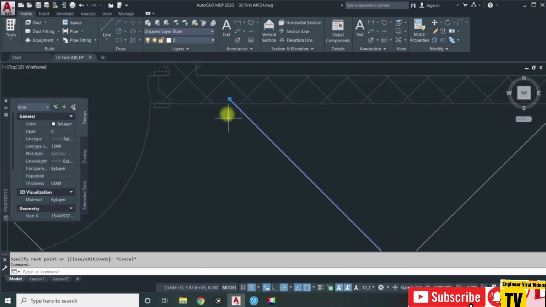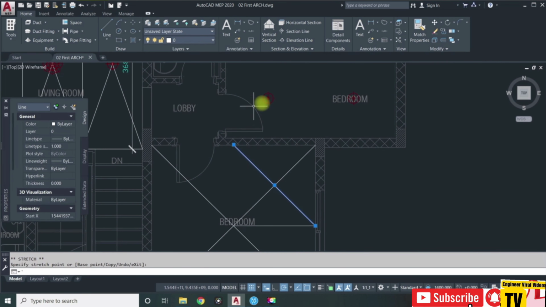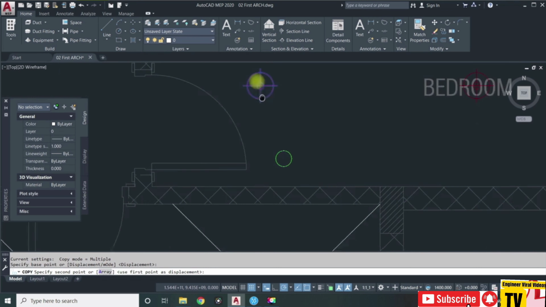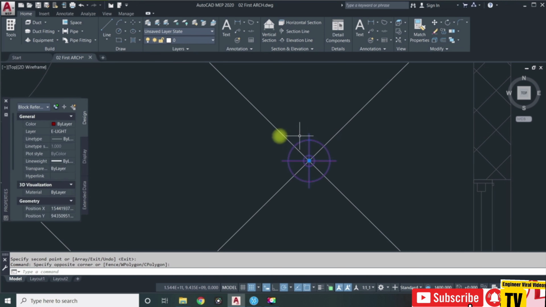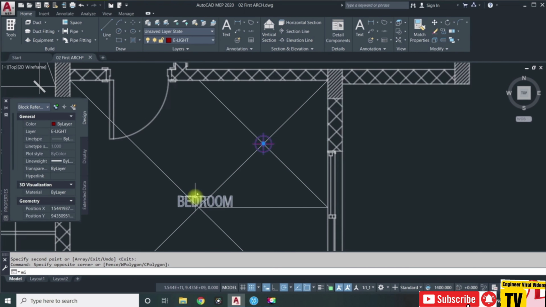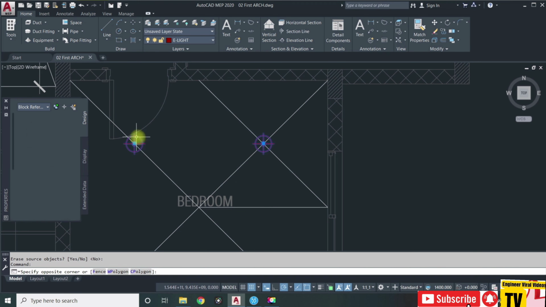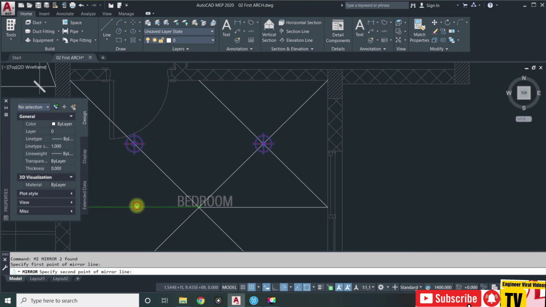Sorry, it is not on the edge of the wall. I have to modify it. Okay. Now I have to copy my luminaire. Now here. Mirror, MI from the keyboard. And also select those two and repeat mirror to complete the four pieces. Okay, I will delete all of these lines.